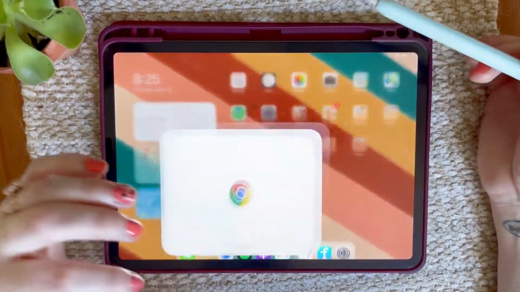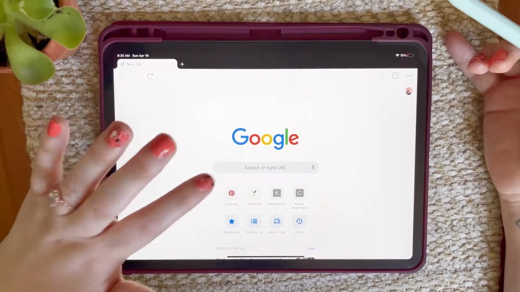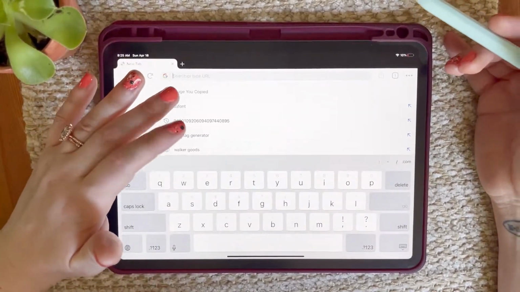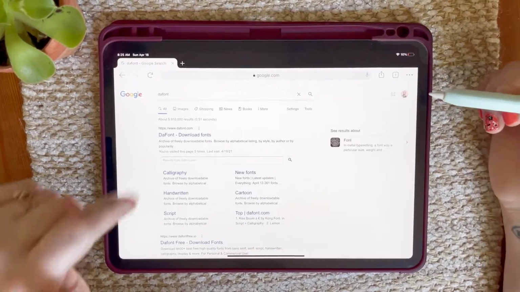After that, you're gonna wanna go onto the internet. You can use Safari or you can use Chrome. I prefer Chrome. And we're gonna search for a website called DaFont. Oh, see, it pops up right here. So dafont.com.